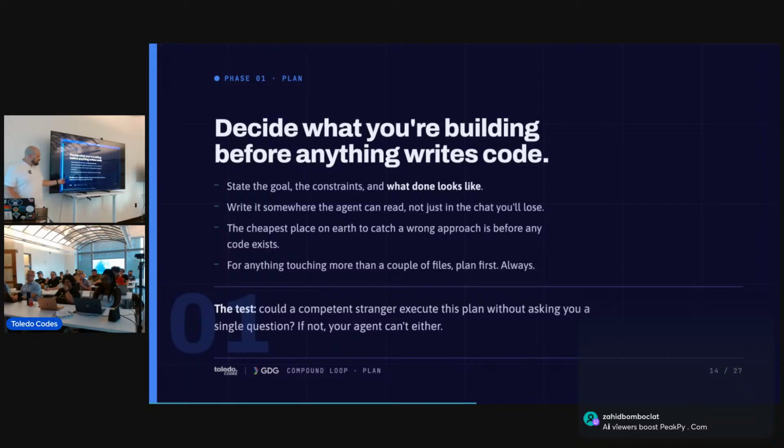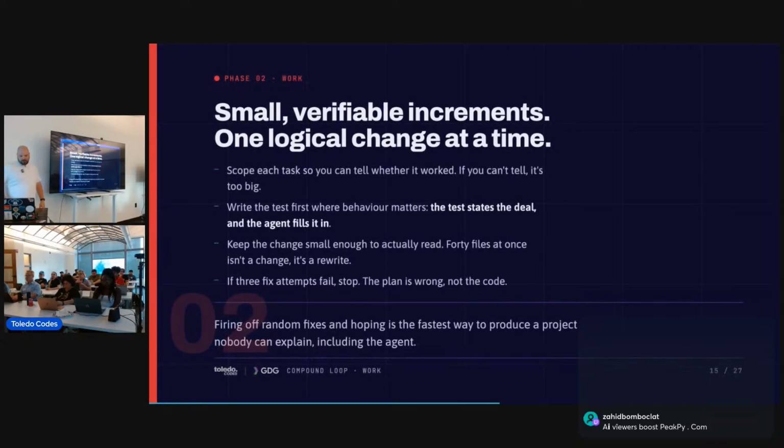And the test is, can a competent stranger execute this plan without asking you a single question? I guess that's a good litmus test to say, have I codified the goal, the constraints, and what done looks like? And by codified, what I mean is that we write it to a file on disk, is the easier way to say that. And I'm going slower than I thought, actually.